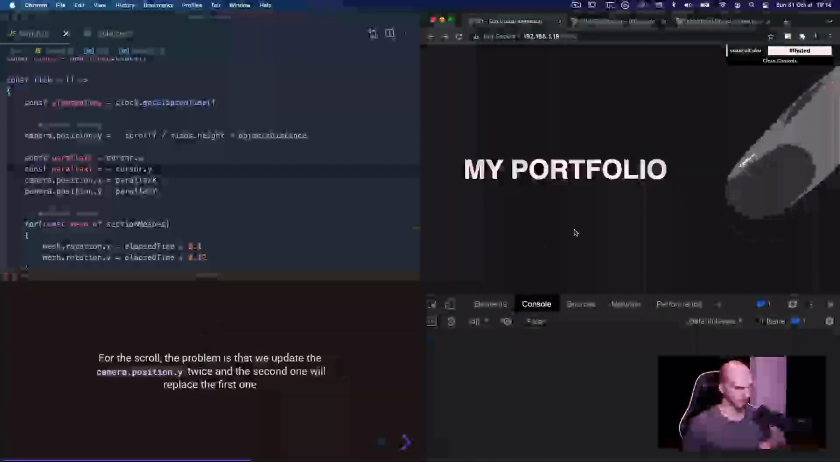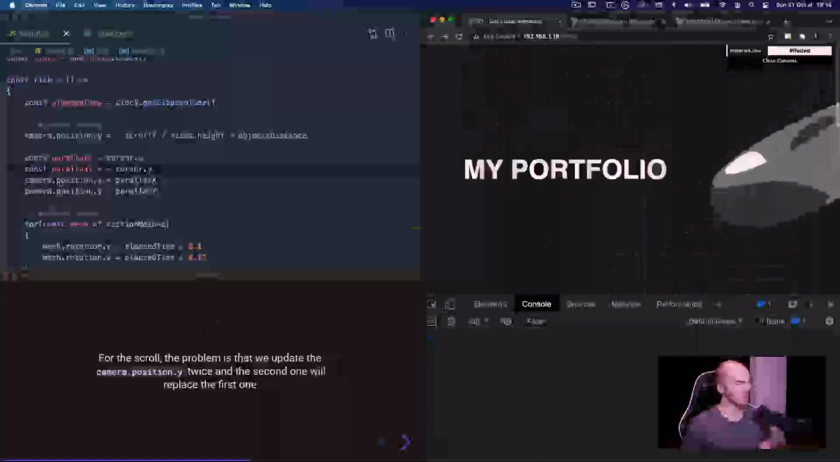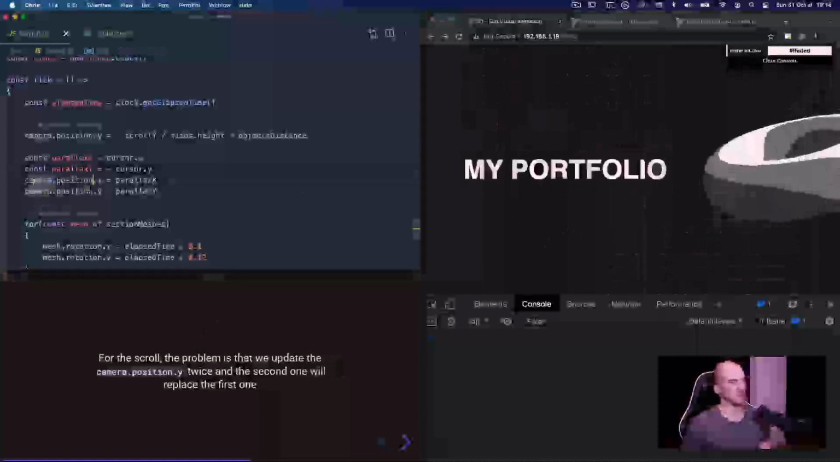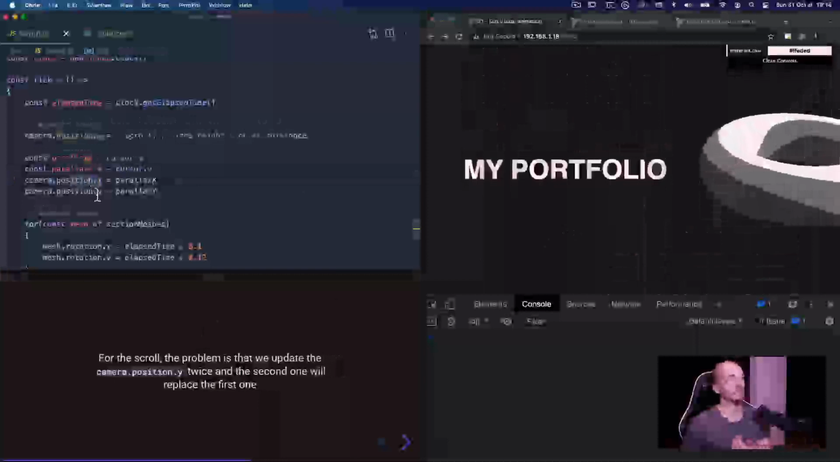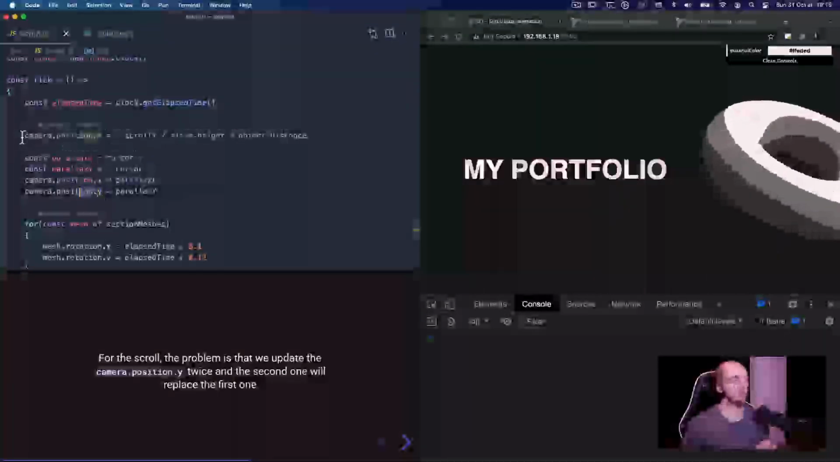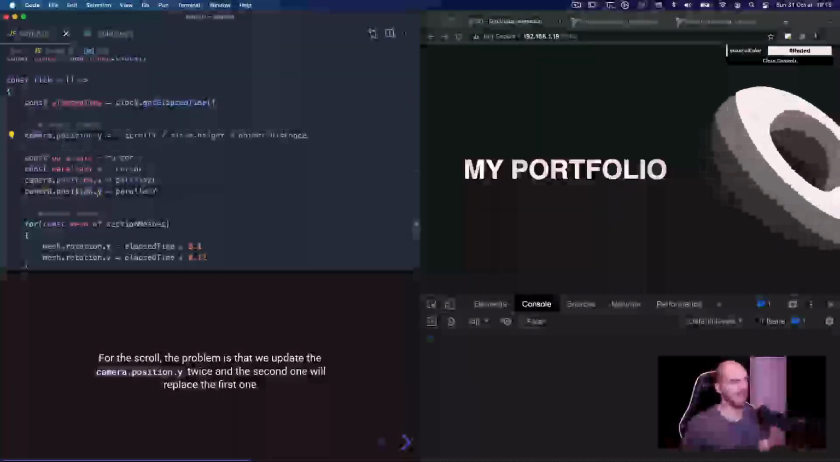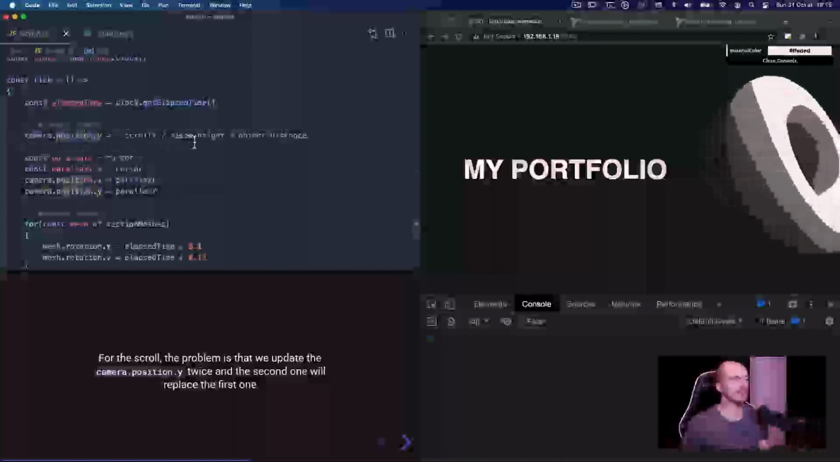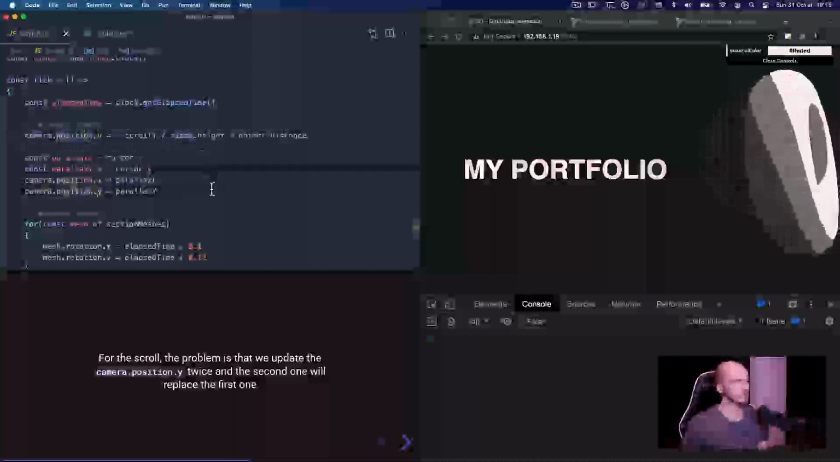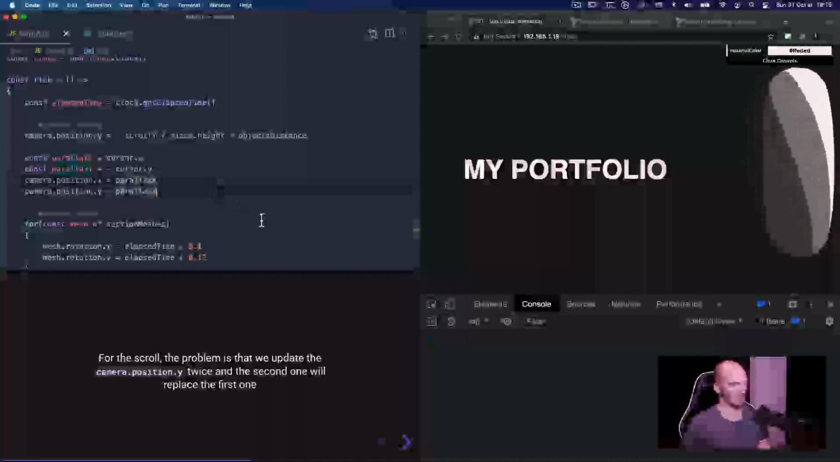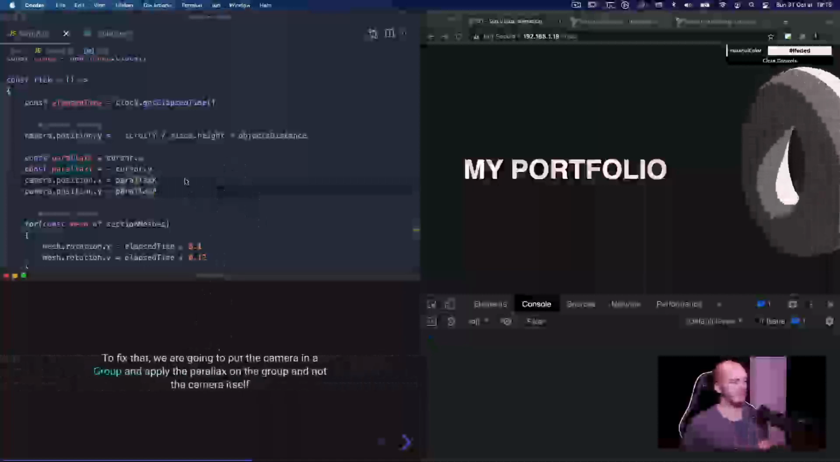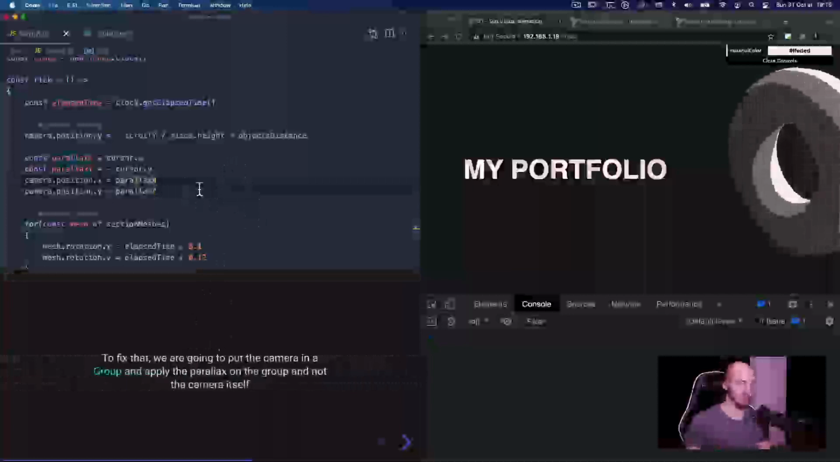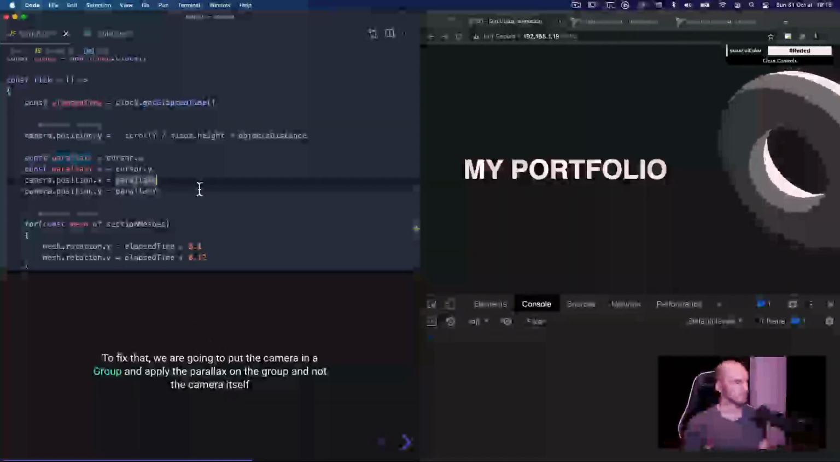But now for the scroll, so the second issue. The problem is that we are moving the camera on the X and on the Y values. But we already changed the camera position on the Y to do the scroll. So we have an issue. We have different ways of handling that. What we are going to do is put the camera inside a group. All right, we already used the group before.